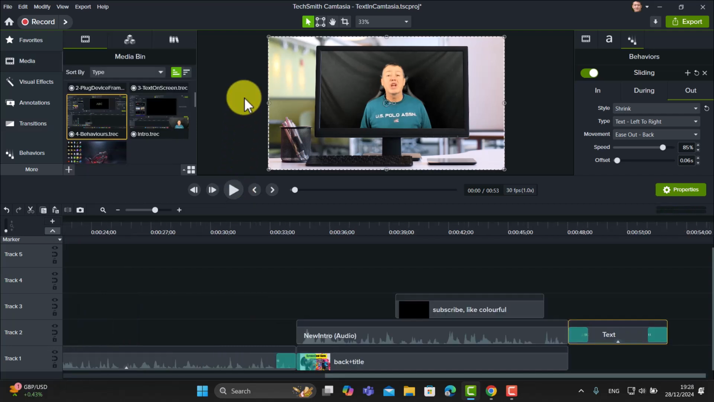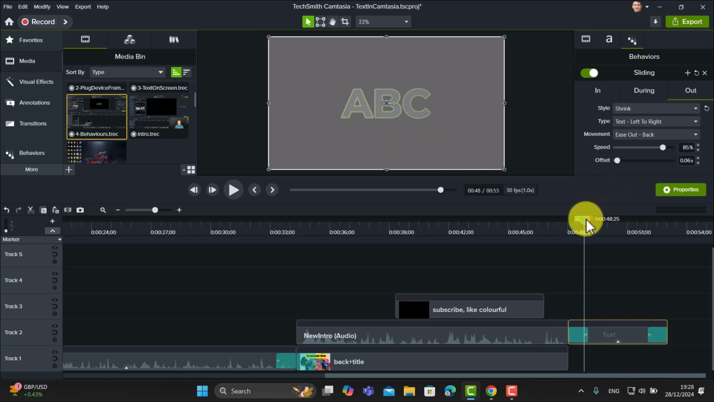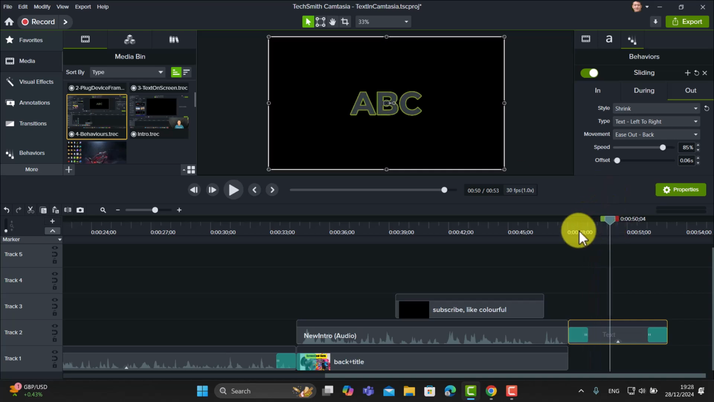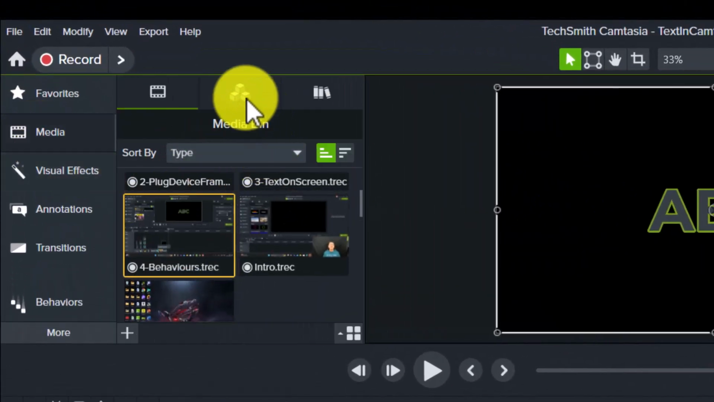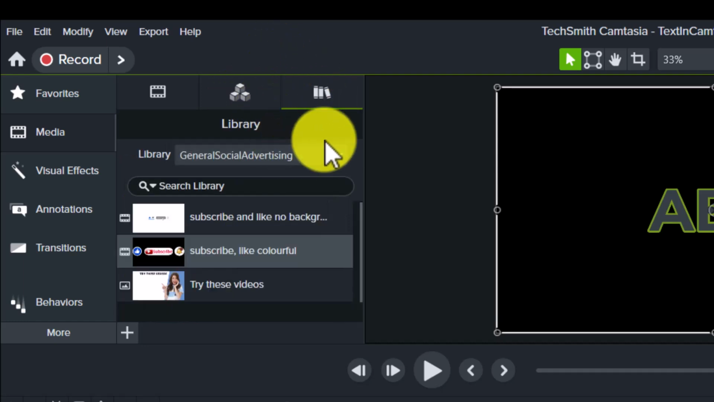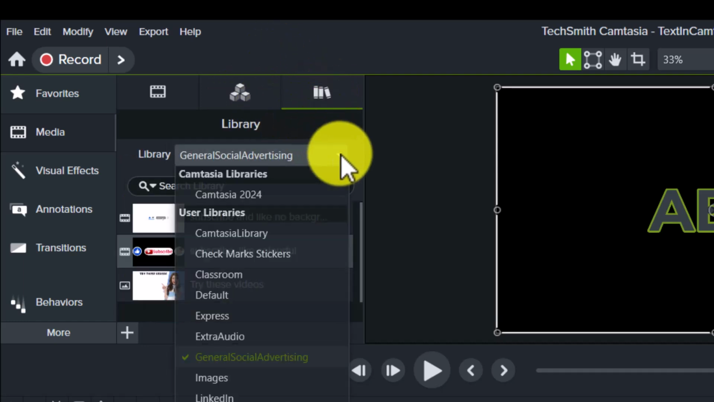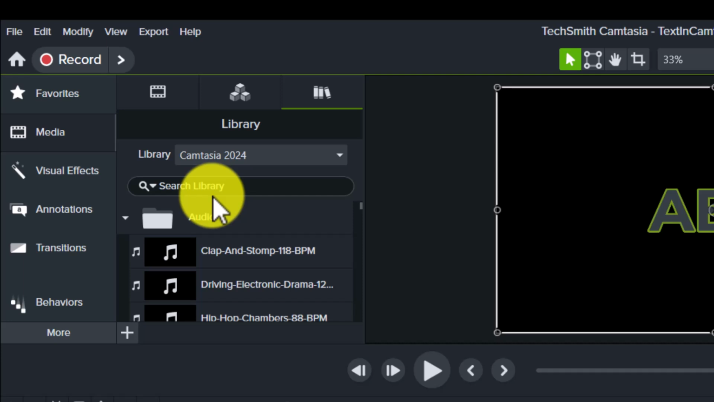Now, to really take this to another level, what we want to do with that text is add a more interesting background. At the moment, we've just got a very basic background here. But what we can do, and we've got, again, loads of choices here, if we come up to media, and this time we're going to click on the libraries, and the library that we want is the Camtasia 2024 library.